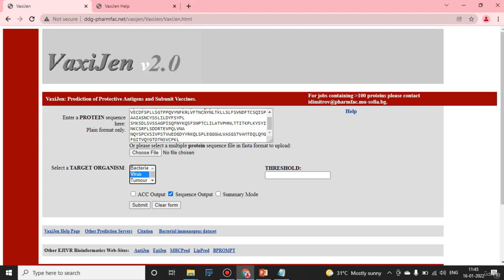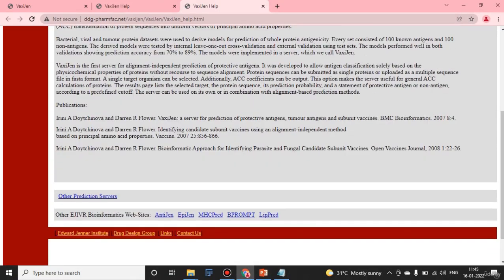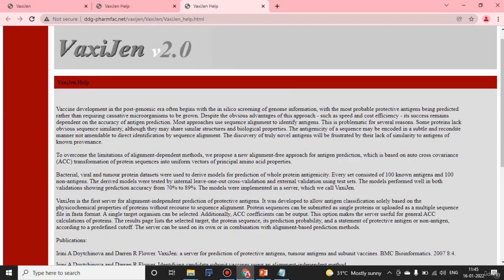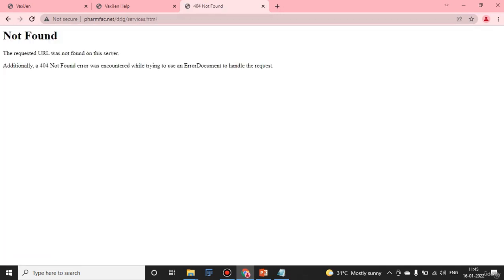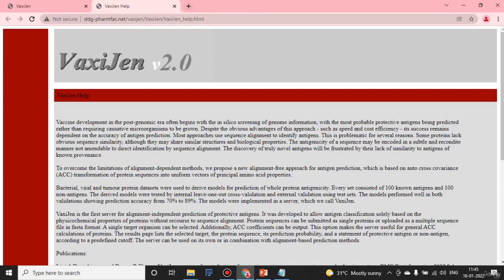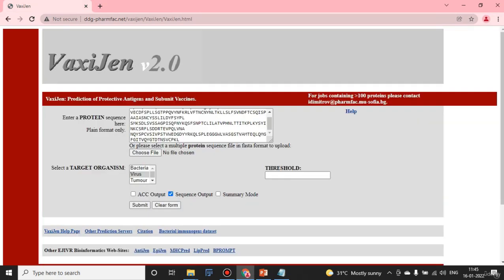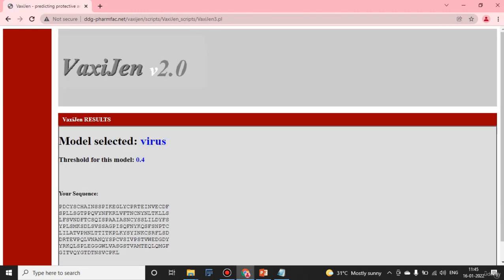Before that, let's just look at the Vaxigen help page. It's the same thing. When you scroll down, there are other prediction servers. Anyway, let's continue with our step. Virus, and then submit. Then you'll get your result.